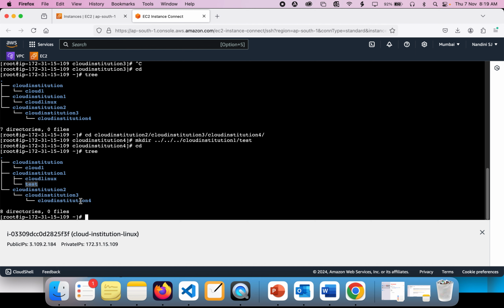But we have created this folder from here. From here we have created it. So from this folder we have created the folder, going back. This is how we'll be creating a folder from this folder to some different folders.